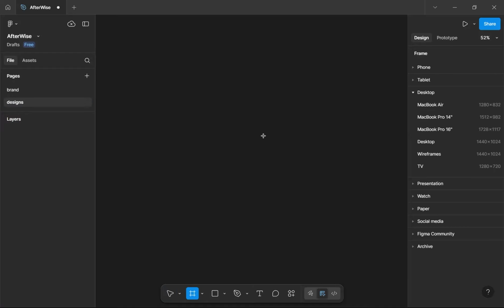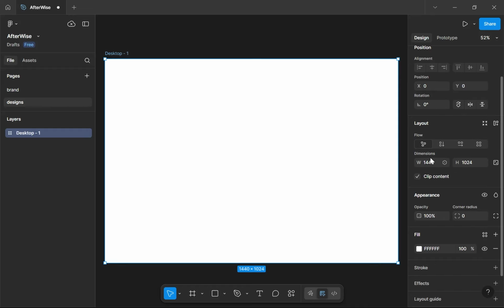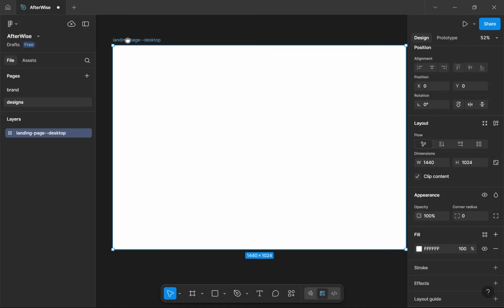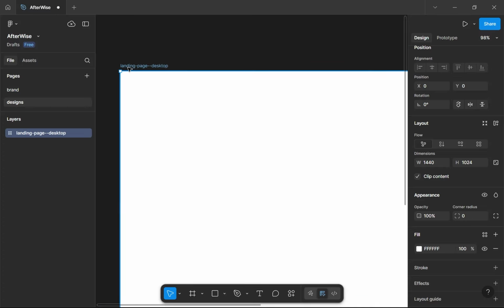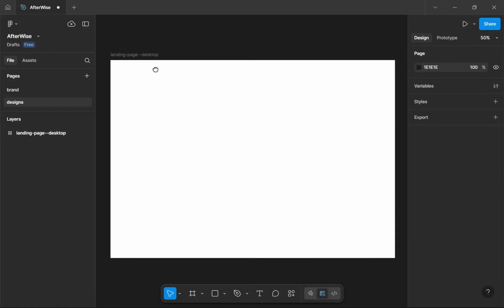I just clicked F on my keyboard, frames, desktop here. This is the default desktop layout for Figma, and it is a 1440 by 1024 pixel frame. Okay, so we're going to call this landing page, and this will be the desktop variation. This naming convention I like, where I separate the names with a hyphen and variations with 2 hyphens. You can use whatever naming convention you like, but I'm going to be using this throughout the course.